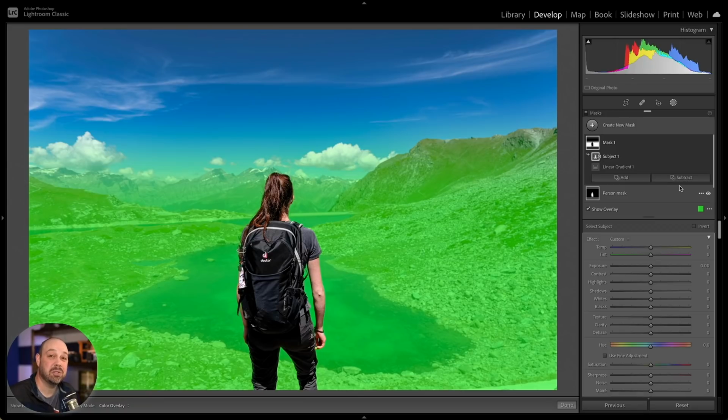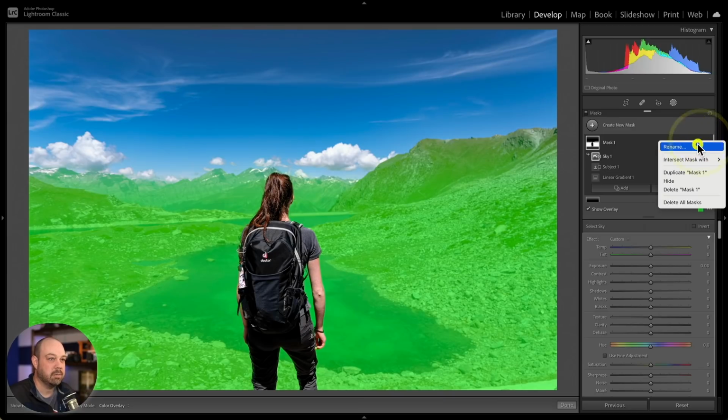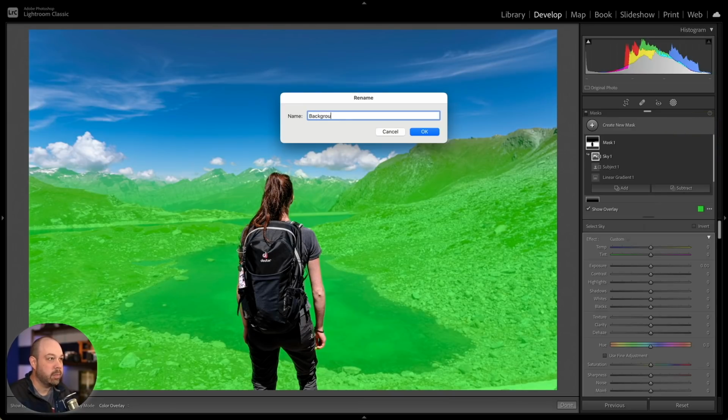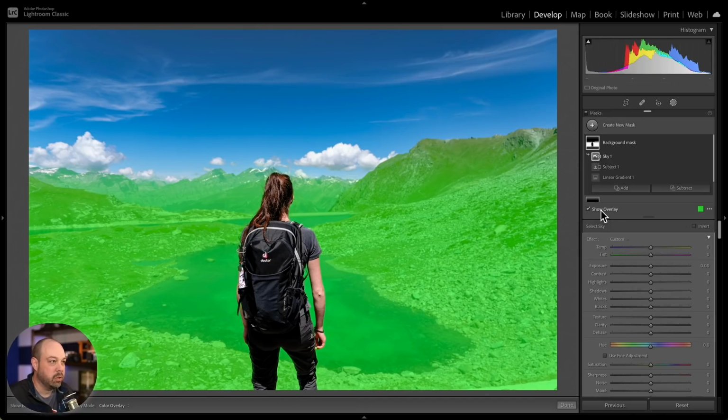But let's also remove the sky, because you can see here that we spilled over into the sky a bit. So we will go to subtract and select sky. And so that's going to remove the sky. Now we have this beautiful, clean mask of the background, which is great. So we will go ahead here, rename this to background mask, and click OK, and disable the overlay.